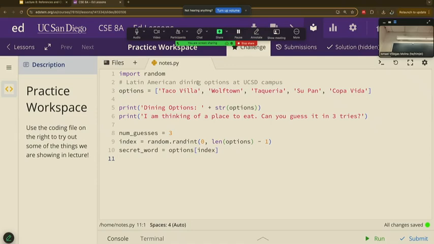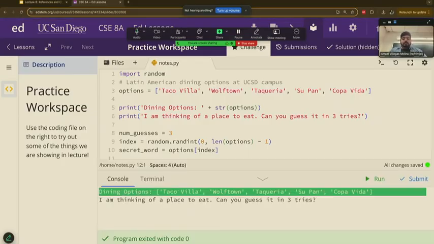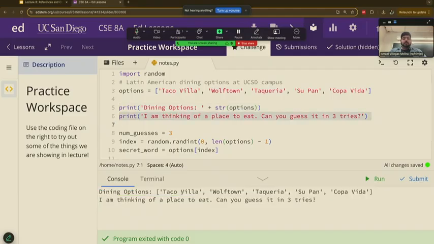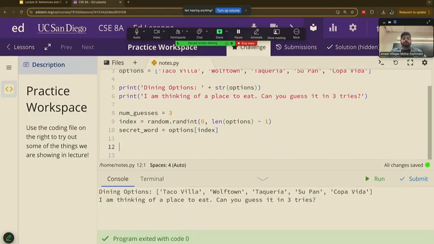All right? So, let's just look at what this looks like right now. Let's run this. Okay, great. We have our dining options. That's what we printed here. Then we print out, I'm thinking of a place to eat. Can you guess it in 3 tries? Sounds good. We're going to try and guess it in 3 tries.